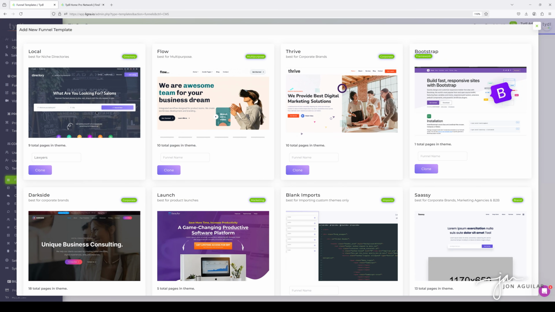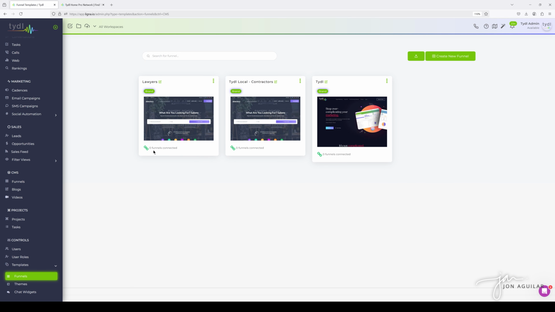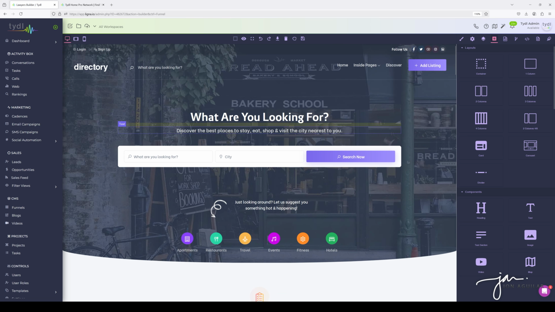I'm going to go ahead and grab one of the directory themes. Right now I only have one. I'm going to name it lawyers and go ahead and hit clone. This is building out all the assets for the actual website, and in addition to that, setting up all the pages and everything else. So going into the builder, this is where you could start configuring this.